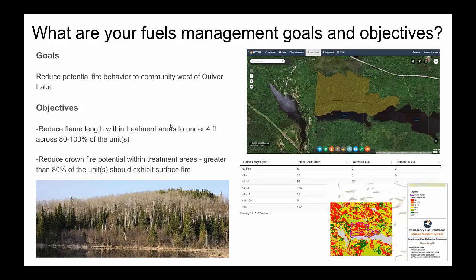And I should preface this by saying I sit in northern Minnesota. I worked on the Superior National Forest for many, many years in fuels planning. So this example comes from the boreal forest of northern Minnesota.